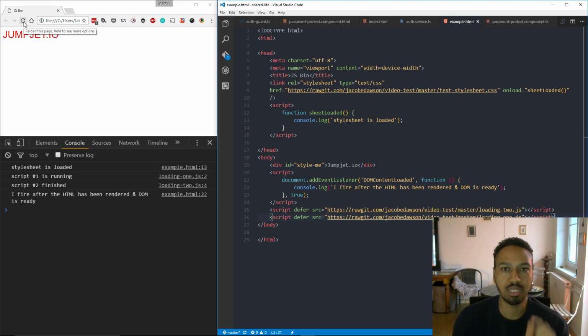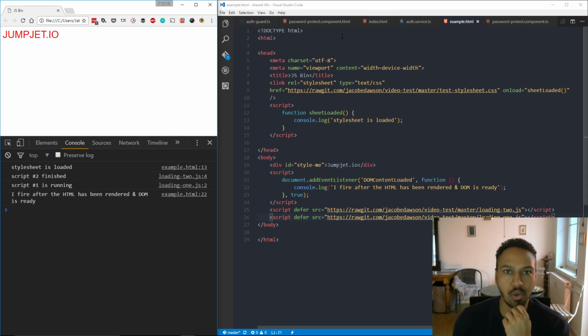And I gotta warn you, sometimes the browser is a little bit funny with the console logs, but this is the order it's happening in. So there, it did work out. So we've got the style sheet still being loaded first, but then script number 2 is being loaded before script number 1. So these two are loading in order, and then the DOM content's loaded.